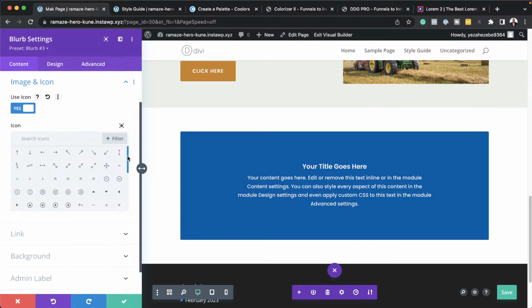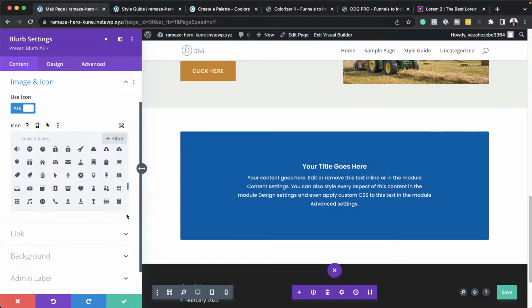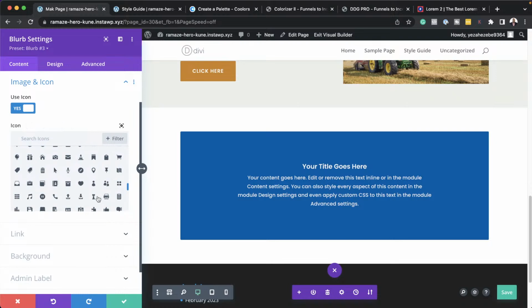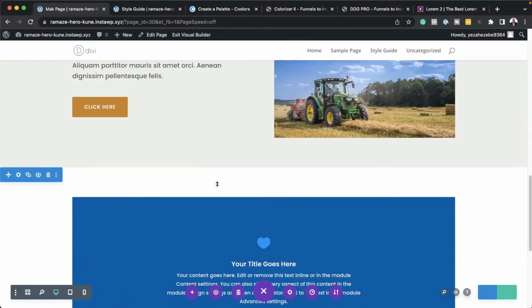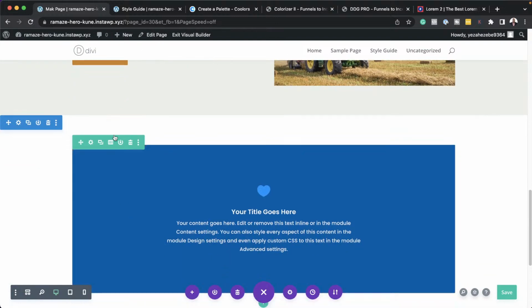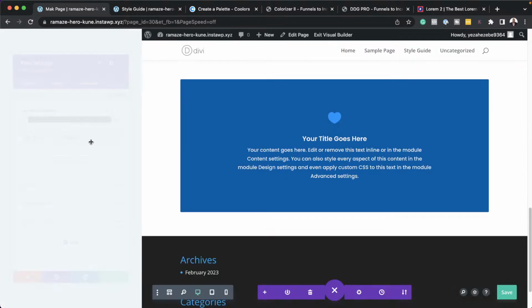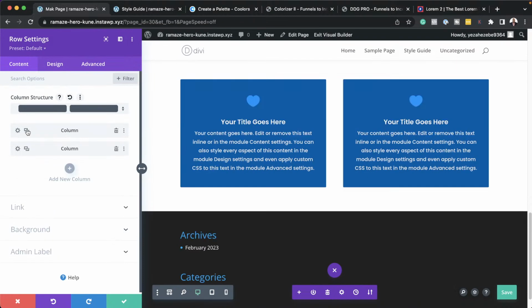So I'm going to come over here and search for my icons. I want some solid icons here. My first one is going to be this heart. And I'm not too bothered about the text for now. So let's go ahead and duplicate this a few times so we can have 3 or even 4 of them.